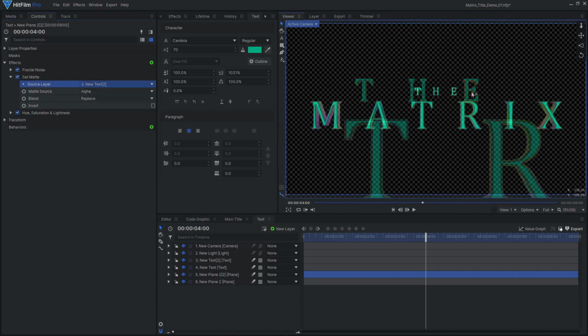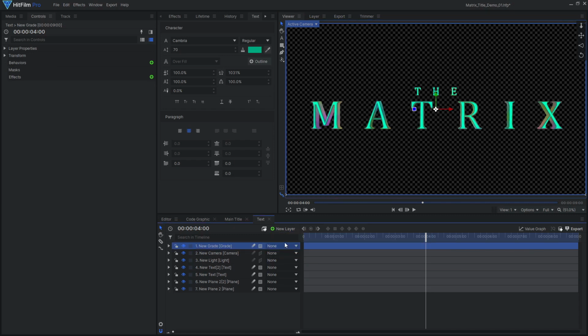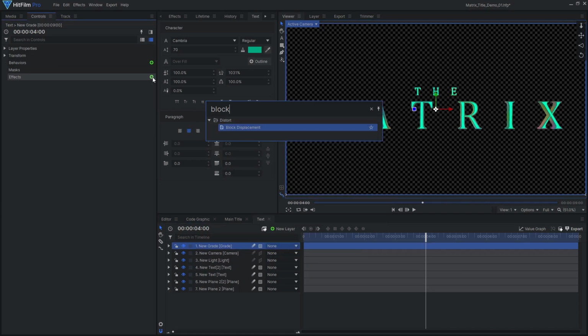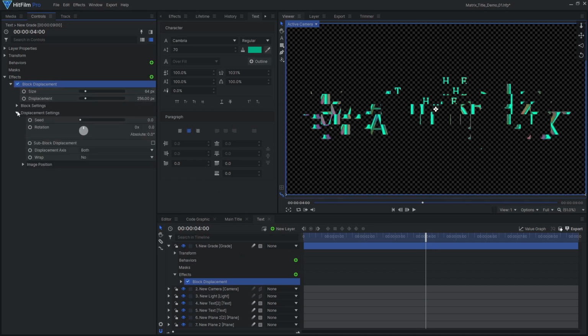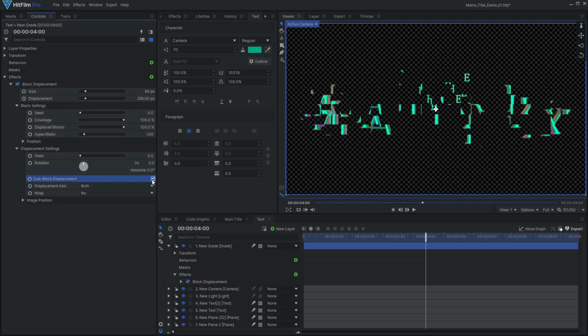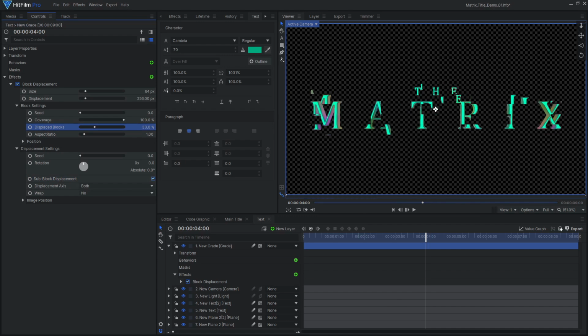Let's break up these letters a little. Add a new grade layer and apply a block displacement effect. Make sure to enable sub-block displacement. Then we can adjust the settings to slightly displace a few areas of the text.